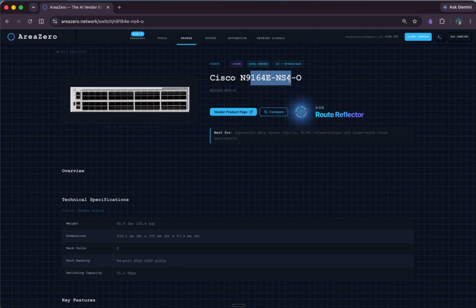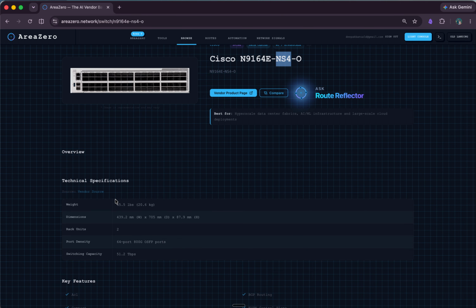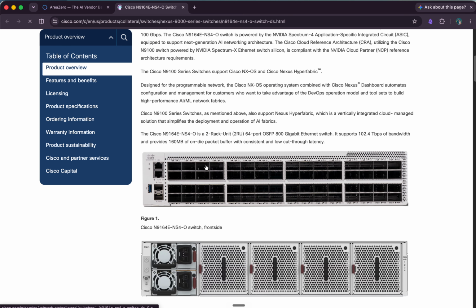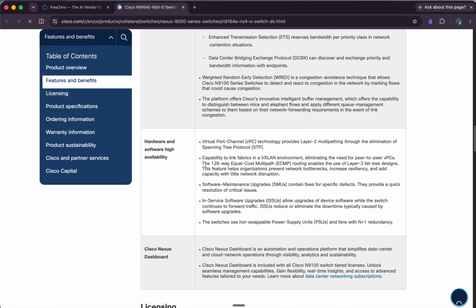One important point is the silicon. The switch is powered by the NVIDIA Spectrum-4 ASIC, which makes it interesting for AI networking design where bandwidth, latency, and congestion handling all matter. On the capacity side, it has 102.4 terabits per second of bandwidth and 160 MB of on-die packet buffer. If you go to the product vendor page, you will understand what I'm trying to tell you here.